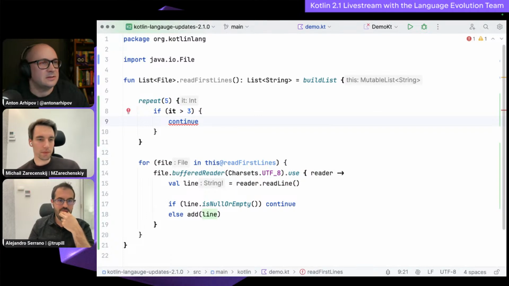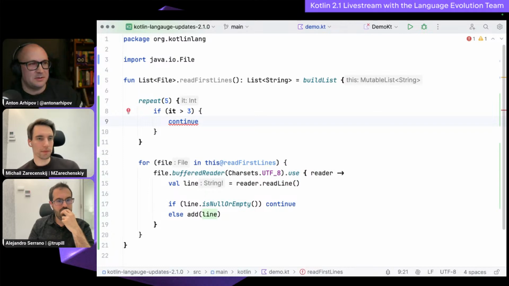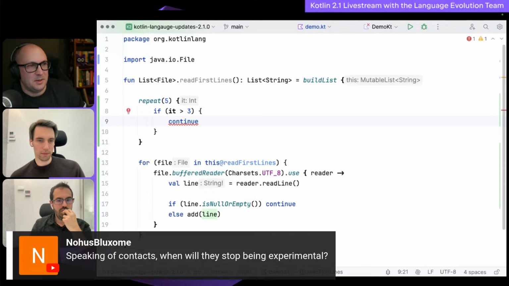One other question that is unrelated to this specific feature, but since we already flashed a few times the implementation of the internal library and we had contracts mentioned, maybe we can reveal some information about this. So this is one of the features that we also very much like, and it actually allows us to build safe DSLs and to write safer functions. But it also means that the feature is very powerful.